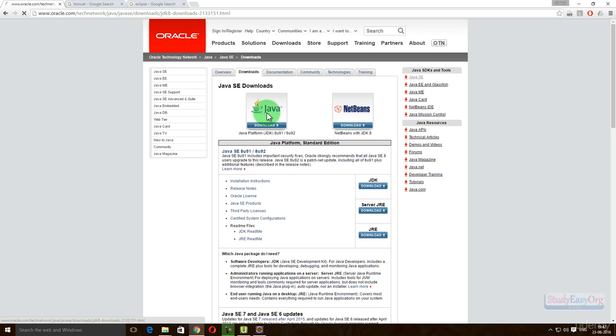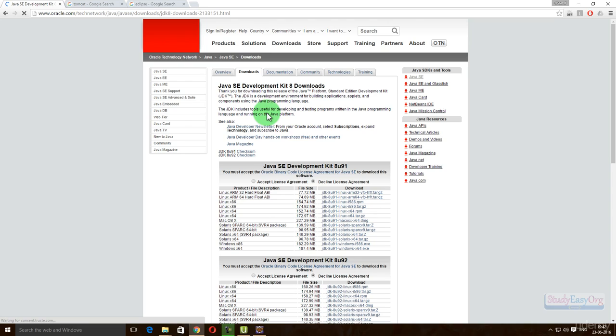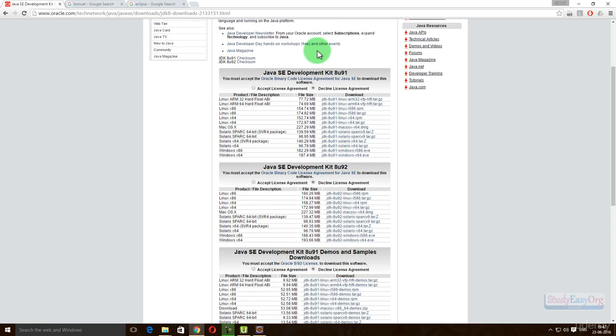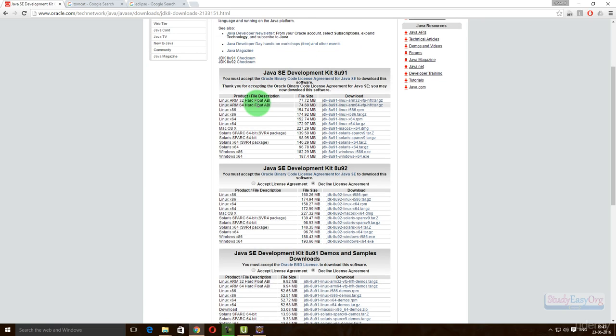Let us click on the icon Java downloads, and the download page for Java SE would load, and let us accept the license agreement. In order to initiate the download, we have to accept the license agreement. There are a couple of flavors of JDK available for various operating systems. Whichever operating system you are using, choose the proper JDK.